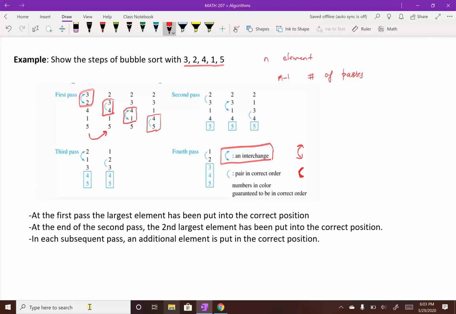So after the first pass, you will notice that the last entry in my list of elements has been fixed at the last place. The last place will hold the largest element in my given list. So you can say that after the first pass, the largest element has been put into the correct position, and the 5 is going to be at this fifth place.